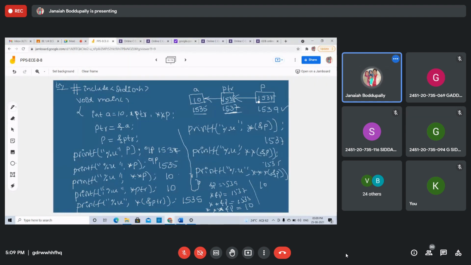I will close pointers tomorrow. Then I start files, and we missed pointers in arrays and pointers in structures. We'll discuss then. Tomorrow, or the day after tomorrow, I will close this pointers. Then I will start files Saturday or Sunday. If it is possible, I will take the Sunday class also.